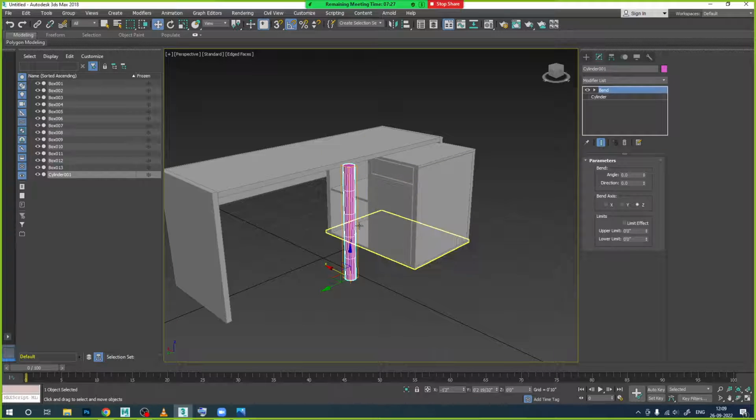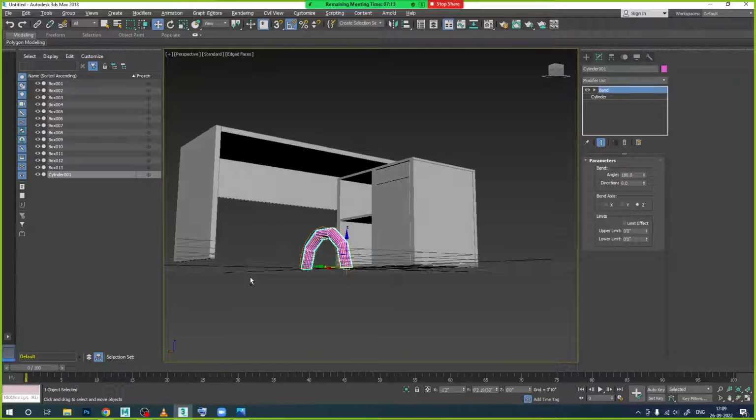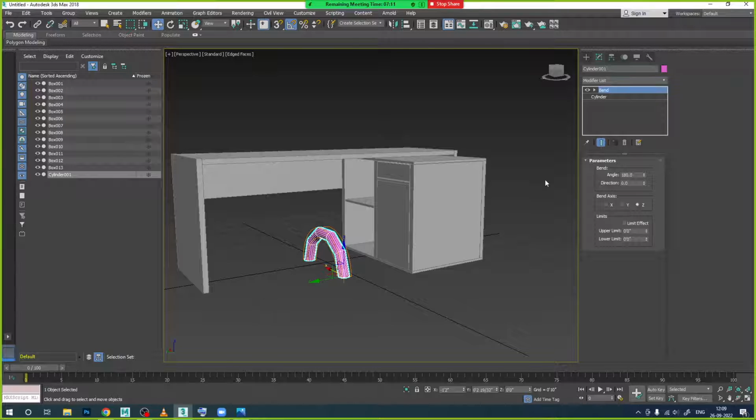Okay, then we need more segments for this one. Right now I have only 5 segments. Let me take the angle on this one. See what happened? It is bending. So how much do you want? 180 degrees for this one exactly, and we can see this result. Now the properties we need to change.